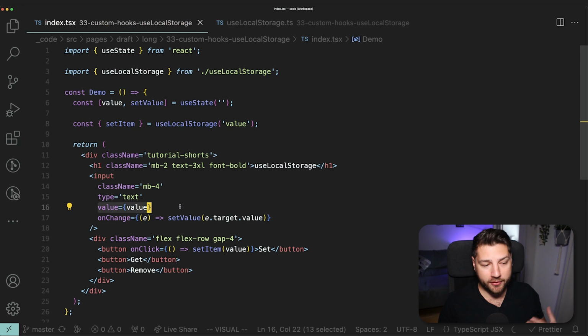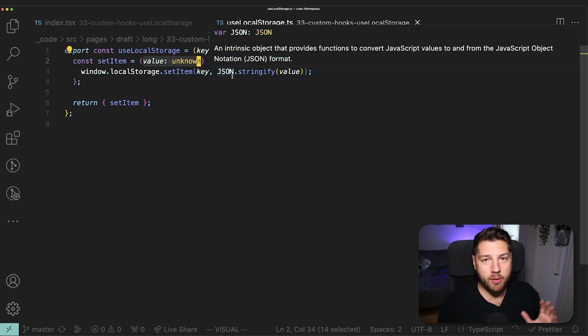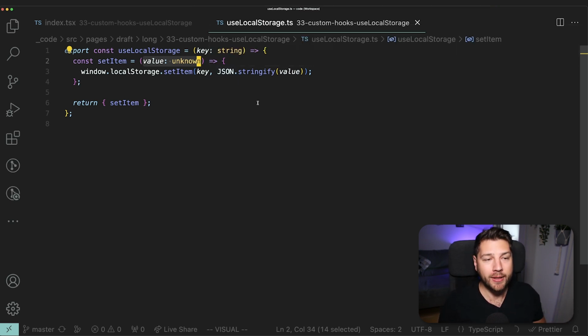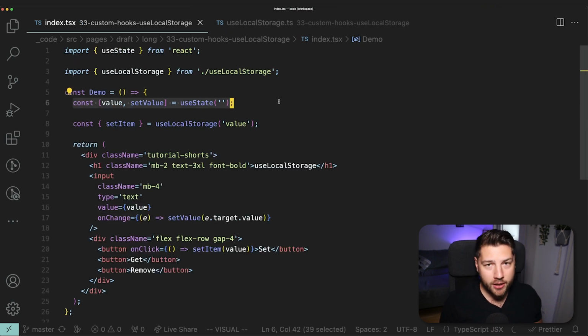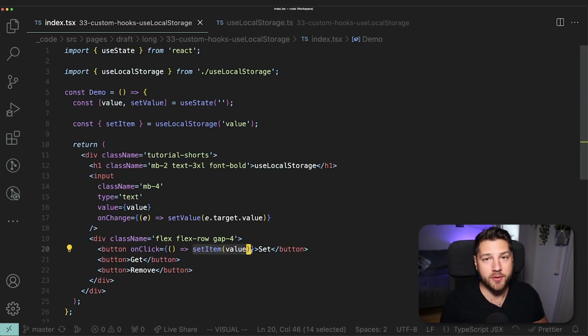That is going to be the value from this input. Currently, it can only be of type string. I know that in the local storage hook we said type unknown, which string is also of type unknown. This hook, remember, is going to be reusable, so we don't actually care what the value is, which means that we can use it here with a string. We could have used it with an array, with an object, with anything. That is why we put unknown, and that is why passing a string here gives us no errors.